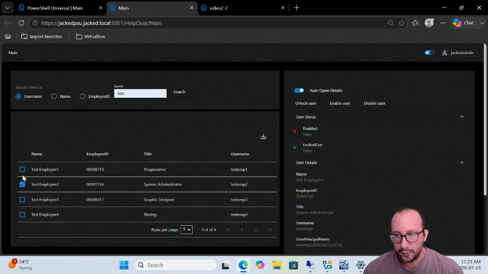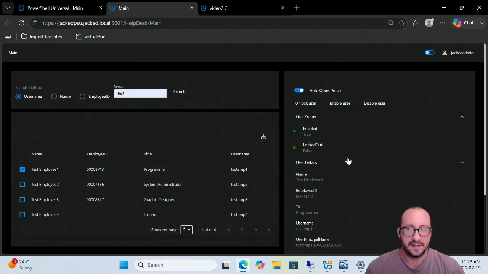If we go back into test employee 2 and then go back into test employee 1, we can see that it is actually enabled equals false. And then if we hit enable user, and let's go back and forth here, we can see that it is actually enabled. So now let's go ahead and make it so that when we click any of these buttons here, it auto updates this entire section.